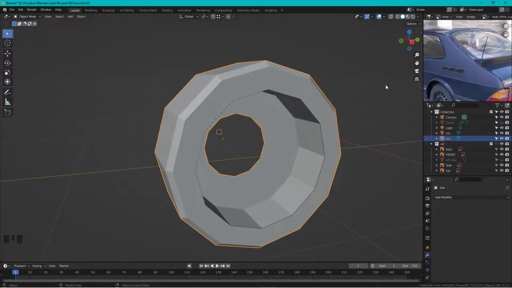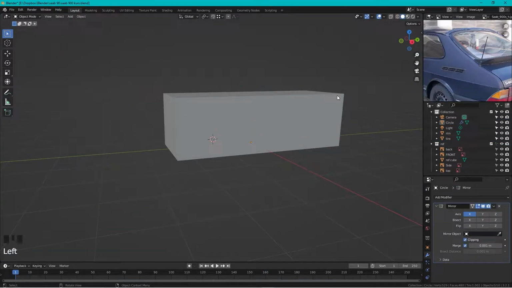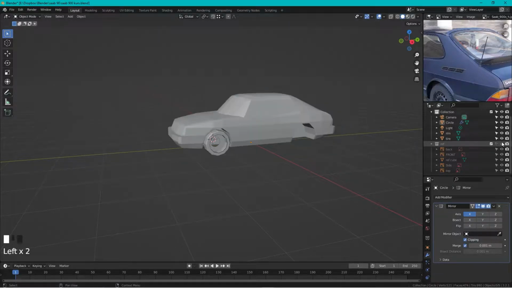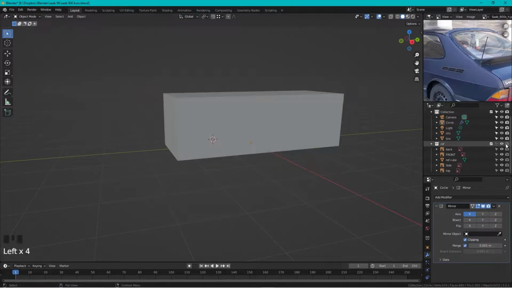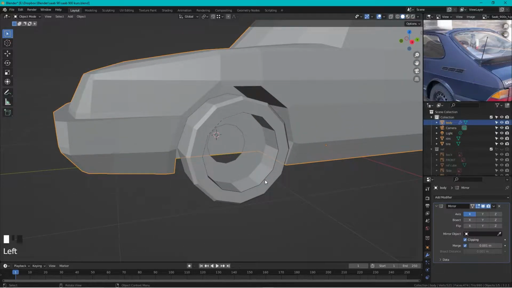Which one is the car? So Alt H to bring it back. Oops, this is the reference cube as well. Let's hide it, and hide it from render as well. Select the car. Okay, the car's name is Circle. That's kind of bad. Let's name it Body, because it's the car body. Okay, now we try again.